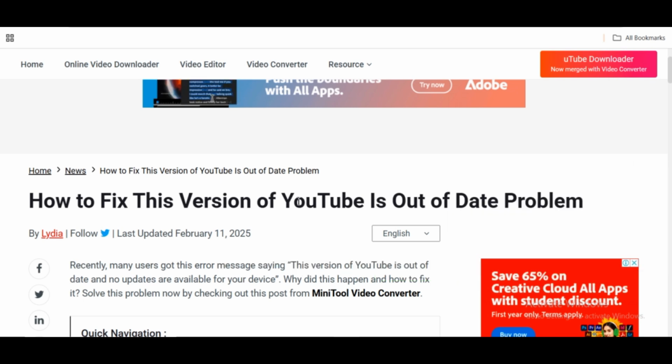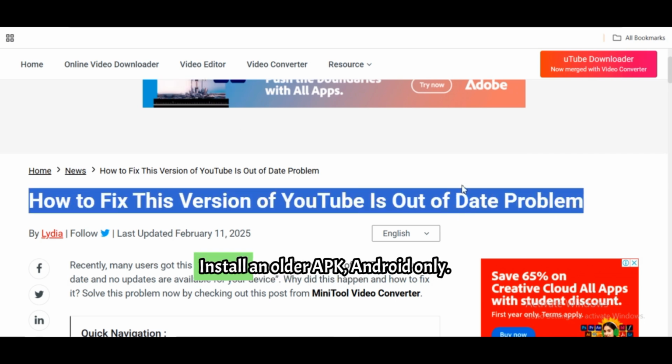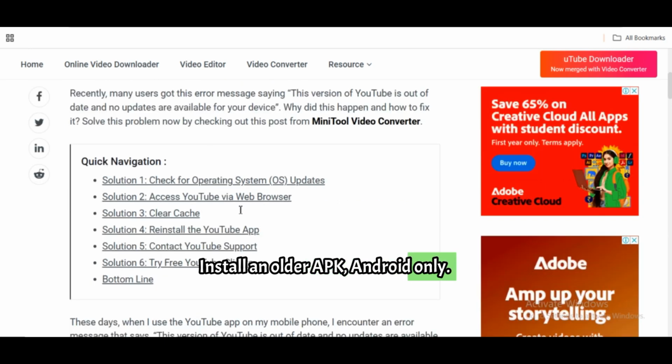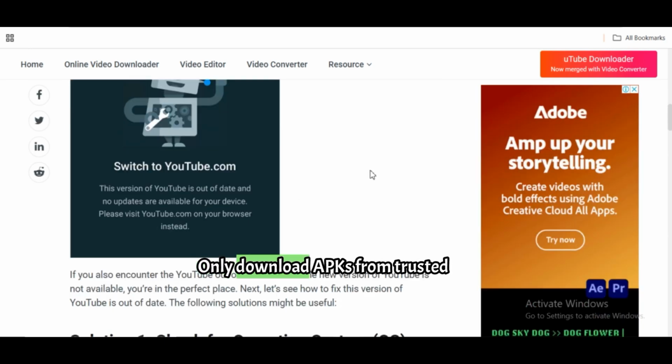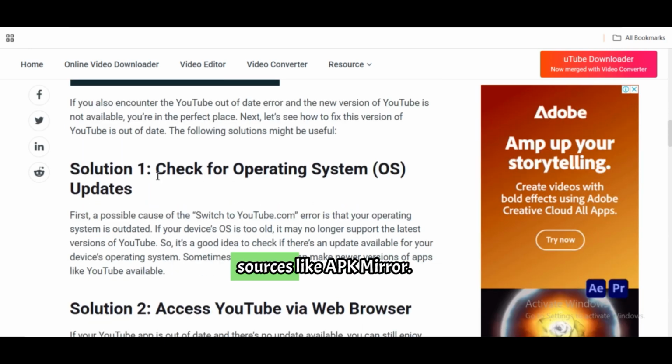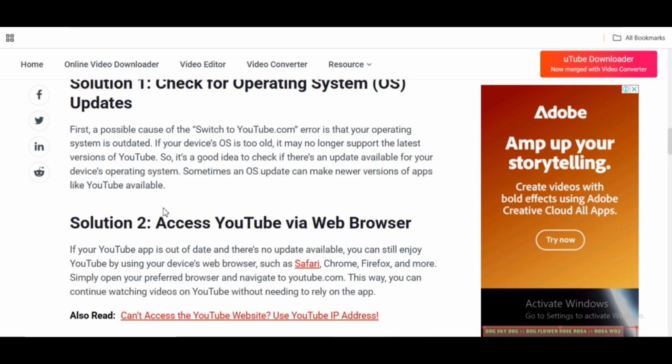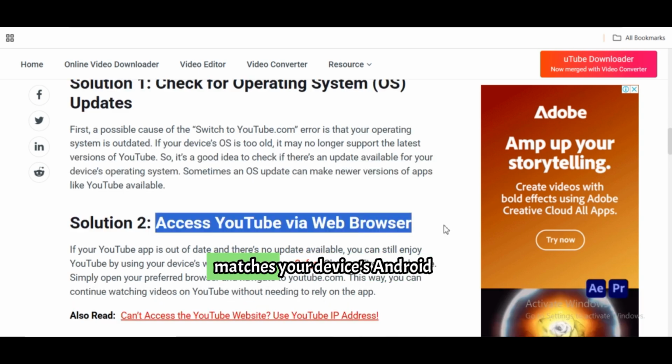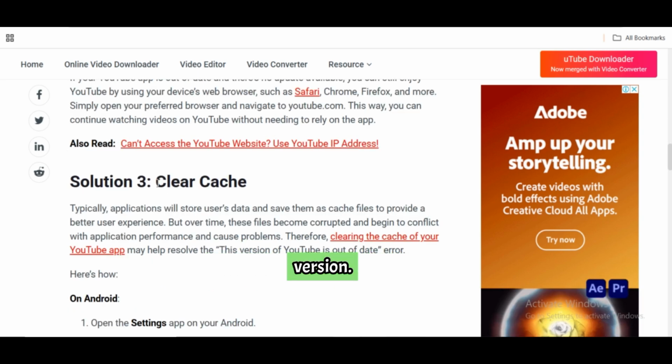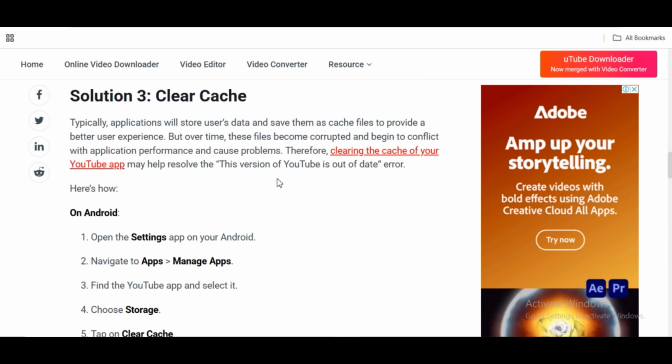Visit https://m.youtube.com, the mobile-friendly version. 3. Install an older APK, Android only. Warning: only download APKs from trusted sources like APK Mirror. Search for an older version that matches your device's Android version. Enable install from unknown sources in settings. Install and try using that version. Some features may be limited.